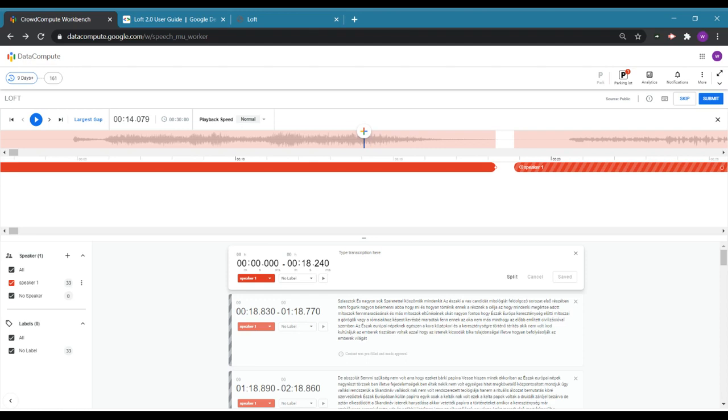This is an introductory video about working in Loft 2.0. As you can see, the interface is very different from Loft 1.0. However, all of the features are here and all of the rules and principles apply just as they did in Loft 1.0. The biggest difference is the fact that the waveform is horizontal instead of vertical.